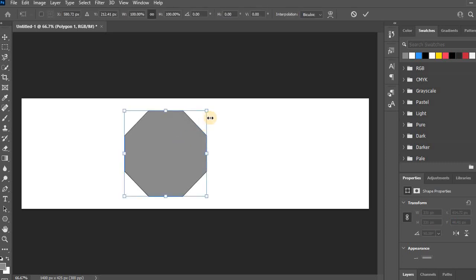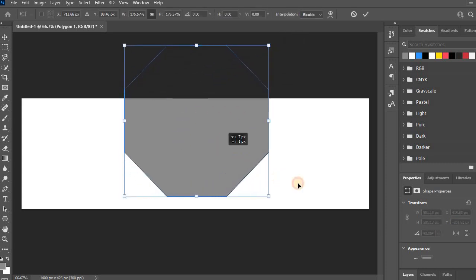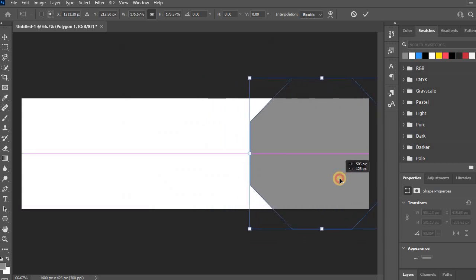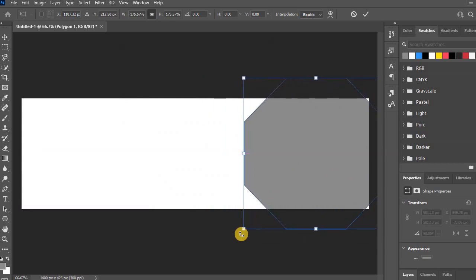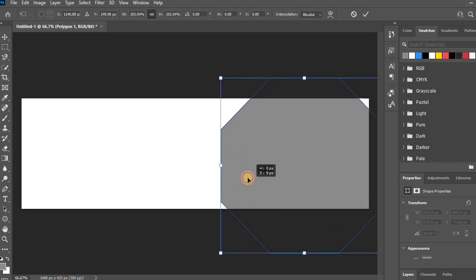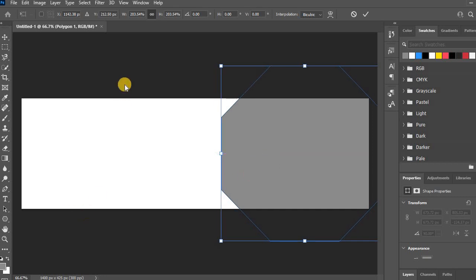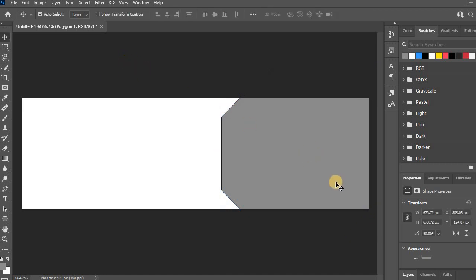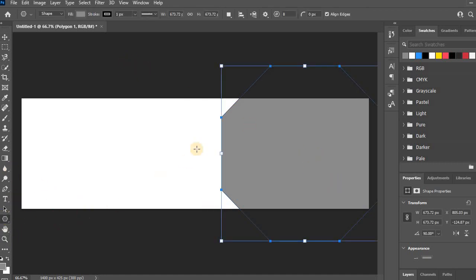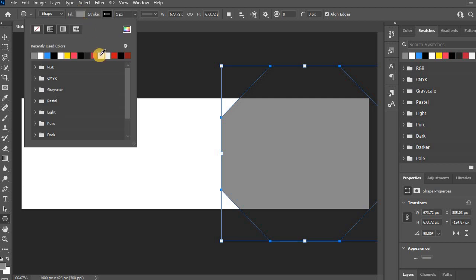I want to increase this and draw it here. Another, bigger size will be much bigger. Yes. Now I will change its color. Select polygon icon, then this color. Okay.